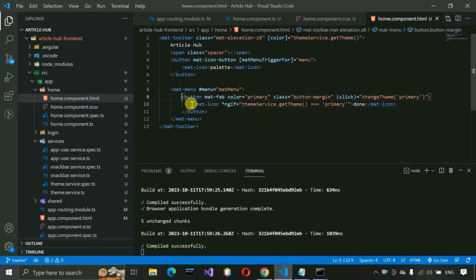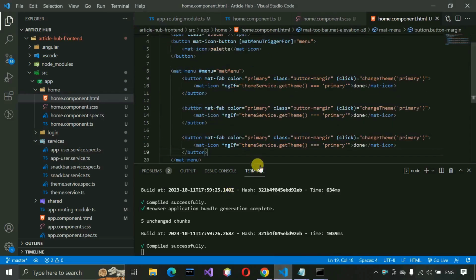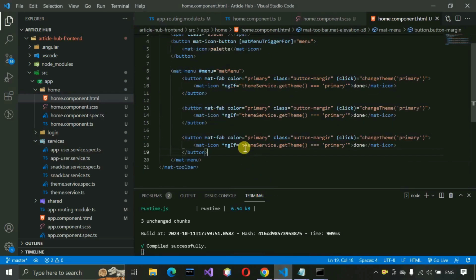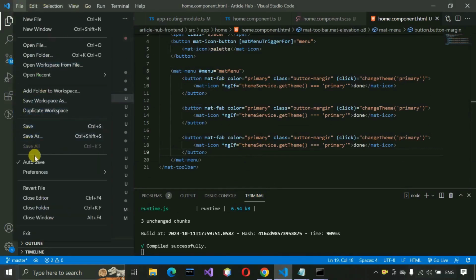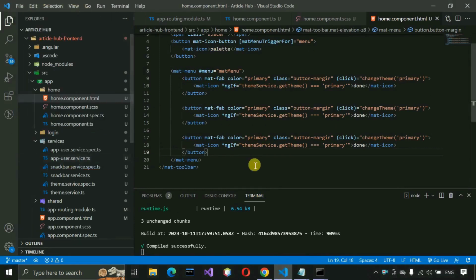I'm going to copy these buttons two times over here, and paste one more time. Okay, in the file auto save was enabled, so just remove this one. So whenever we save, we are going to compile it. It was unnecessarily showing the errors, and those things are very confusing.